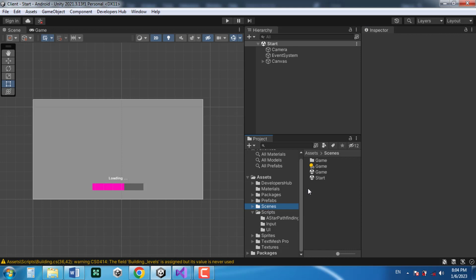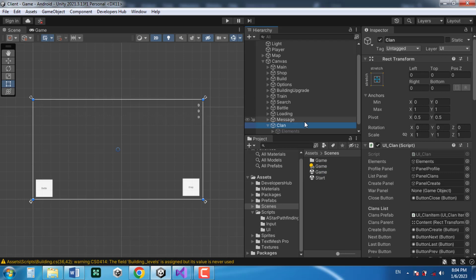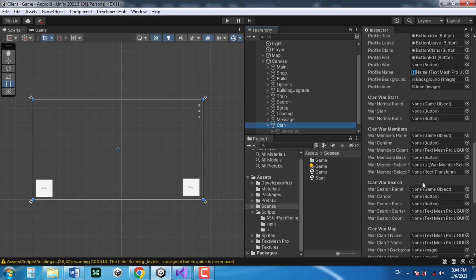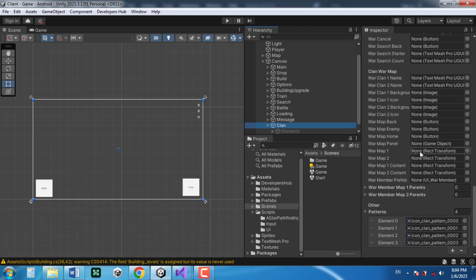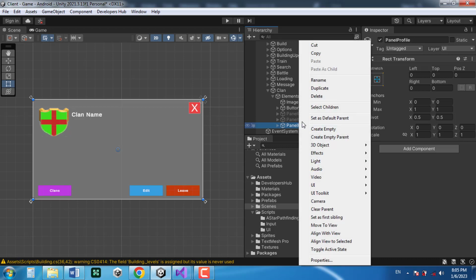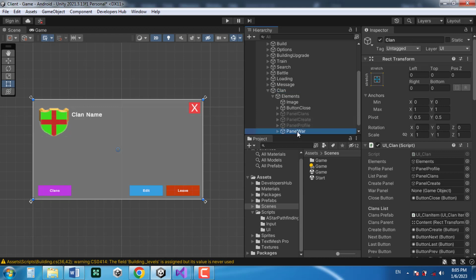Now let's go to the scenes. In the game scene, let's open up the canvas and let's go to the clan. You'll see that if we scroll down, there is a bunch of areas with new variables that we need to create UI elements for them. So let's enable the elements first. Here inside the panels, I'm going to duplicate one of the panels. Let's duplicate the profile, and I'm going to disable the profile. This is going to be panel war. And let's select the clan and assign the panel war here in the UI clan script.